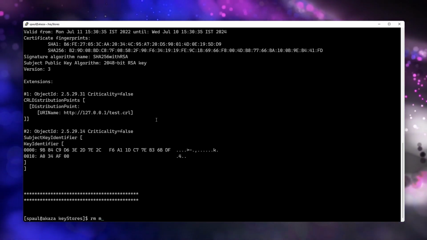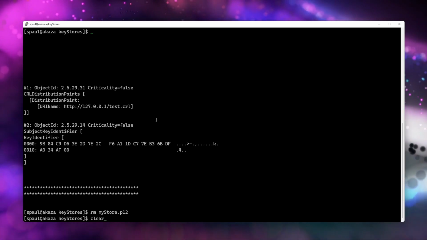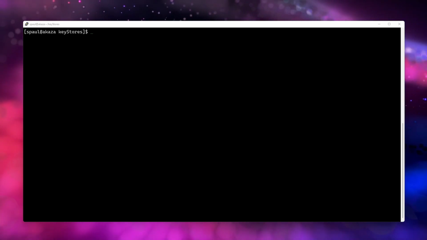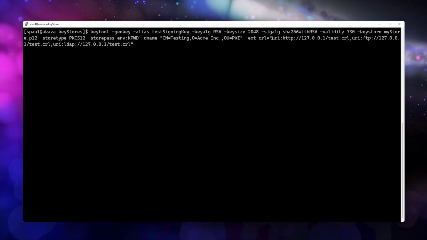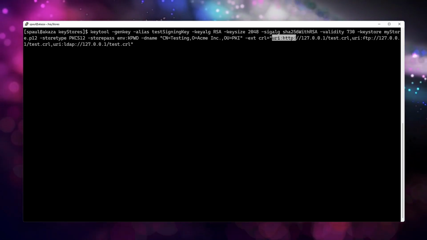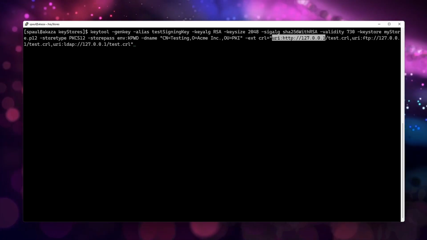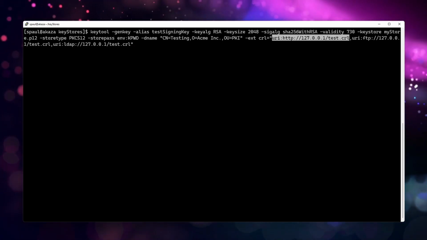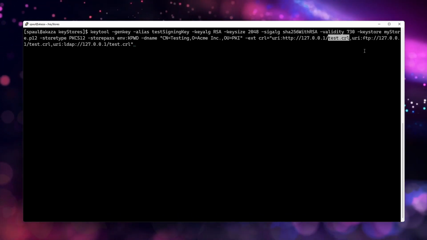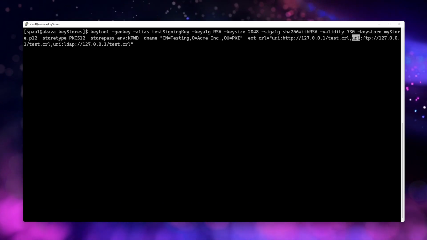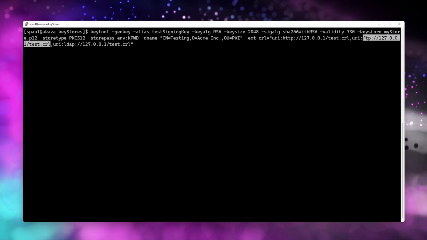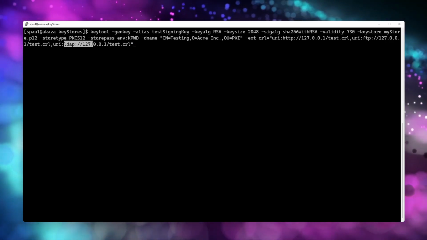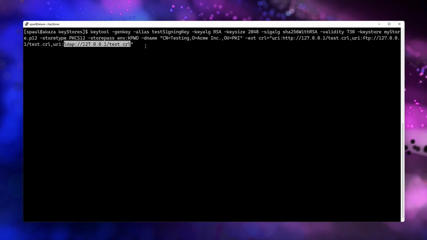So I'm going to remove my store.p12, clear the screen. And here's our next command. In this command, I am using URI, which is http://127.0.0.1, and s.crl is the name of the file in that location. And there's a comma, and after the comma, we have another URI, which is pointing to an FTP site. And after that, we have another URI for an LDAP site.